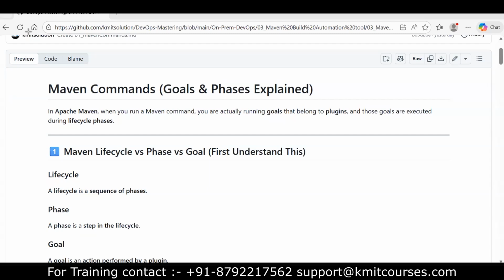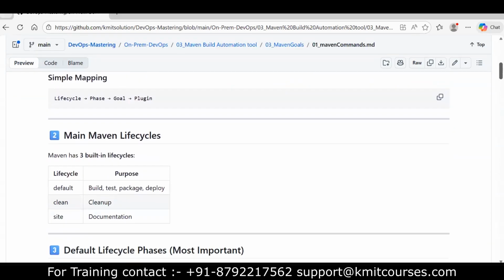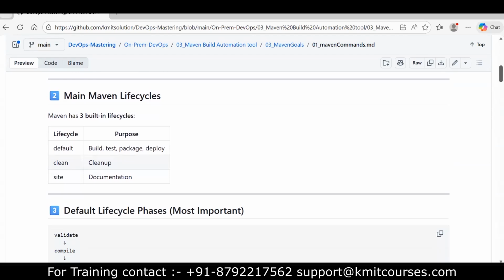Right? Now, let us talk more about the life cycle. If it is default, in the default, we are having build, test, package, and deploy. In clean, we are cleaning up, means we are deleting the target directory. Site, it is used for the documentation, and all these things we will see practically also.